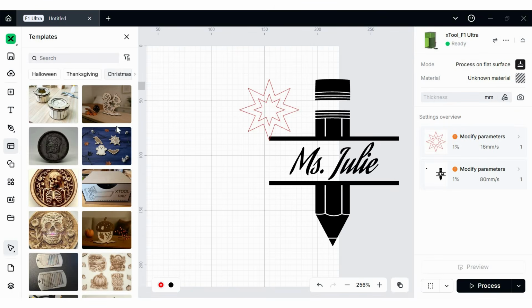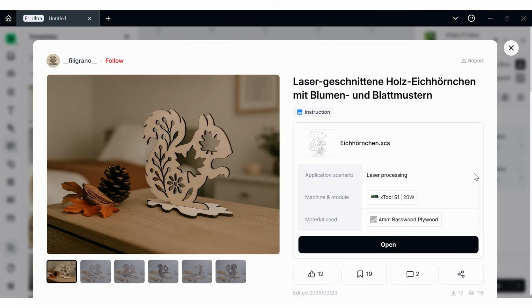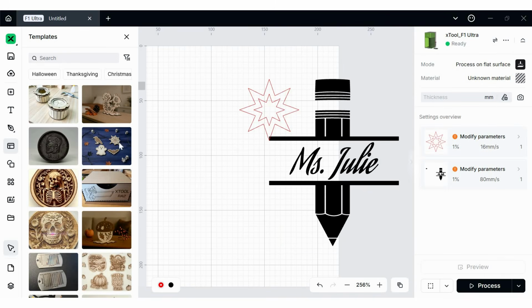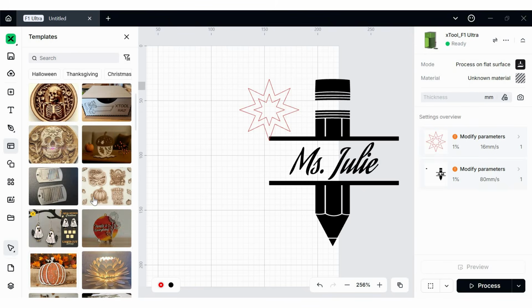When you click on one, you are going to see the whole project come up in front of you. You can pick your machine, and we can choose from different machines. You can pick your material, and then we can open it. And this will open right into your canvas, or you can open it up in a new canvas. So if you are looking to find a project that is already created for you, there are a ton of options here in templates.